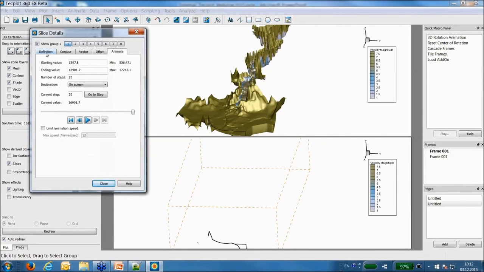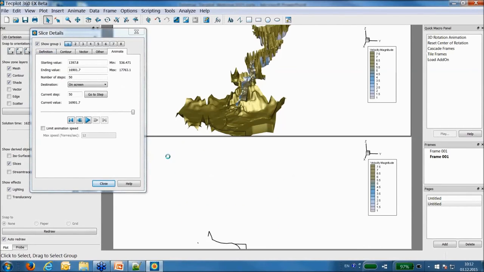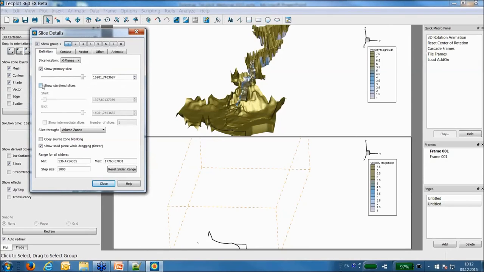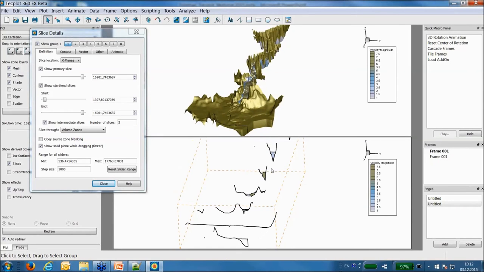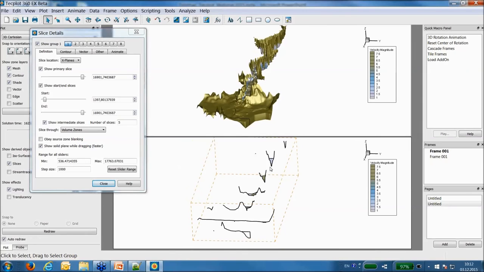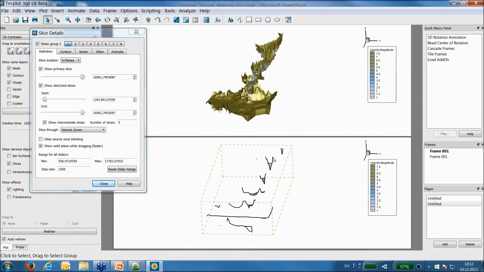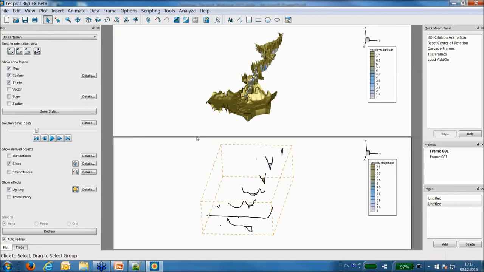You can also define many slices, so that's also possible. And you can have them, so for example, here you show a start and end slice and intermediate slices. So I don't know if I want 5, 7 slices, 8 slices. Here they are. So you can basically extract very easily some profiles along your simulation.